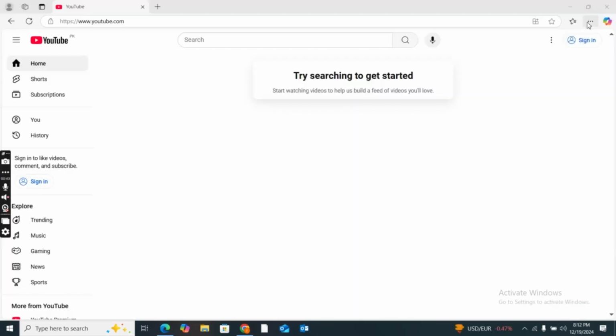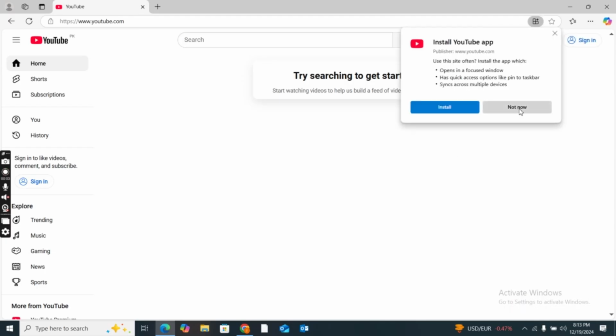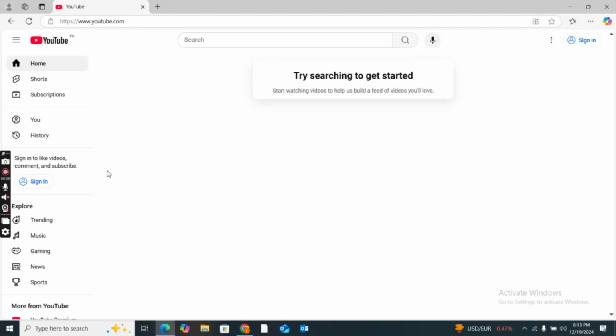If you're using Microsoft Edge, open Edge, go to the YouTube website, click on the 3-dot menu in the top right corner, choose Apps, and then click Install YouTube. That's it. You can now enjoy the YouTube app experience on your PC.